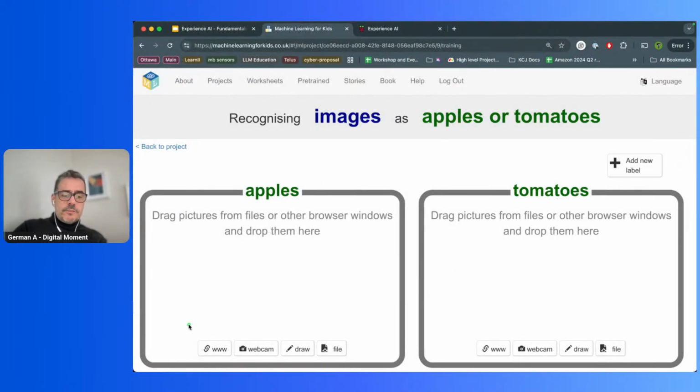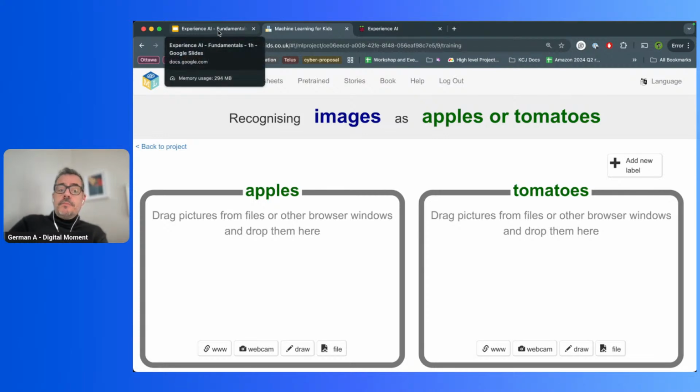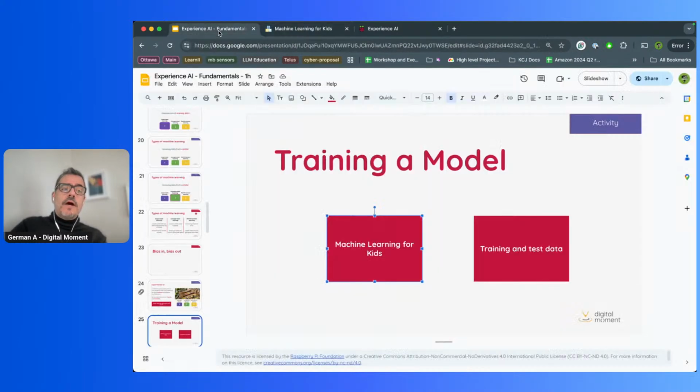Then I have options. I can grab images from the web. I can use the webcam. I can draw, or I can have files. The beauty is that we're not going to use the webcam. That way we don't have issues of privacy or making sure that we're not sharing anything from our students. And the images that we can use here are provided.